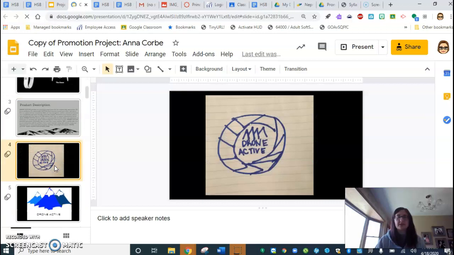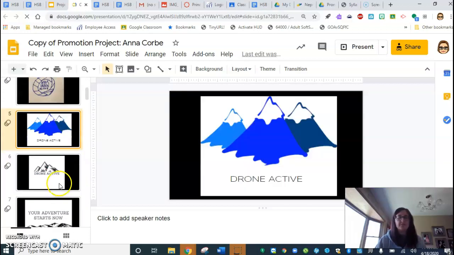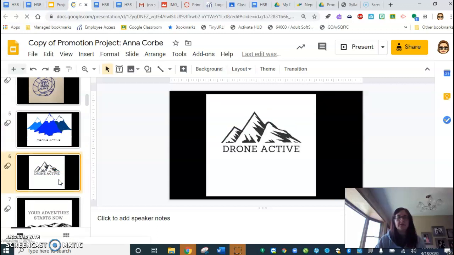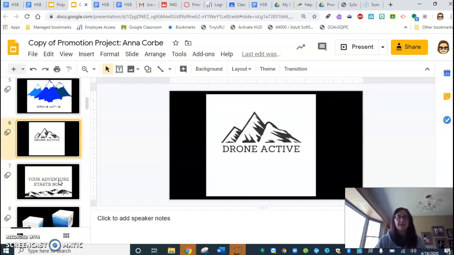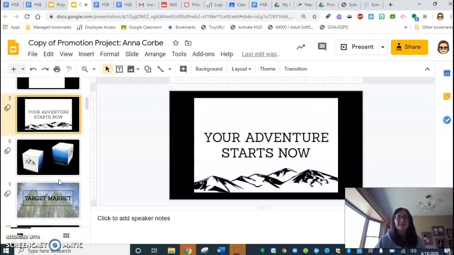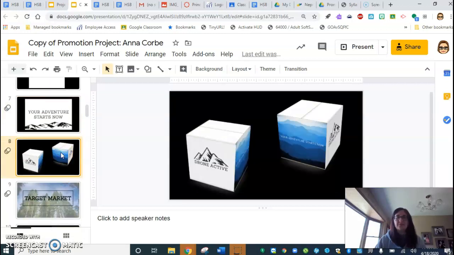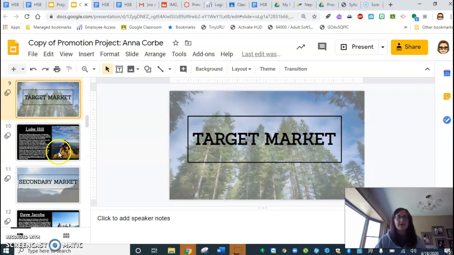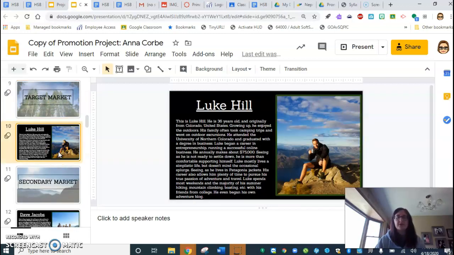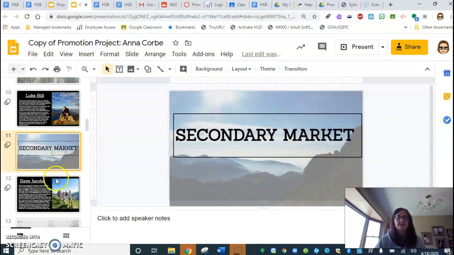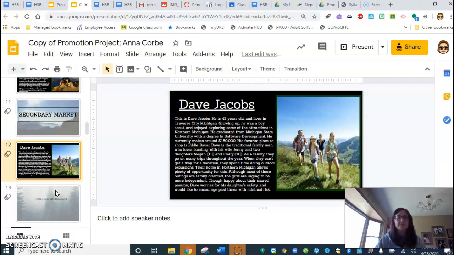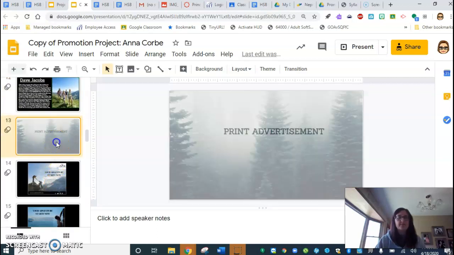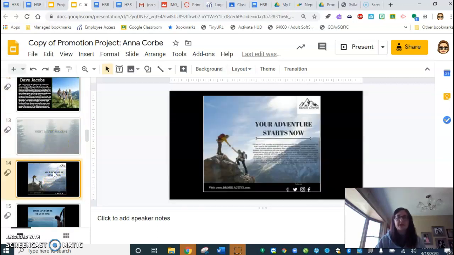Here's some of her renderings, like her draft that she had. And this is her final logo that she created. So I love to see the progress. That's her slogan, her packaging, her target market. So this is where you can use more than 6x6 on the slides. Her secondary market. And then her print advertisements.